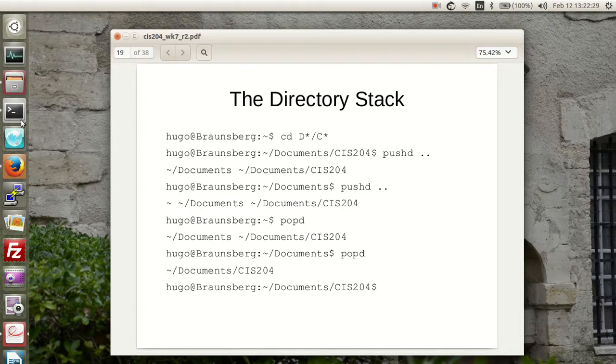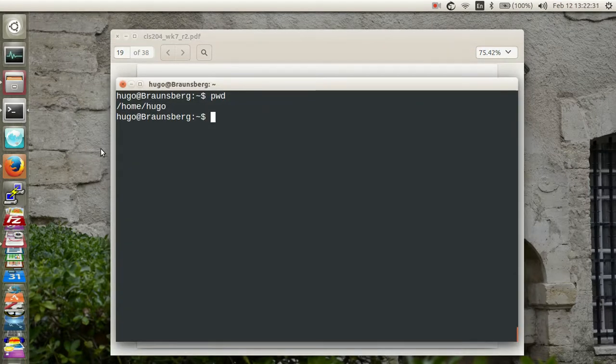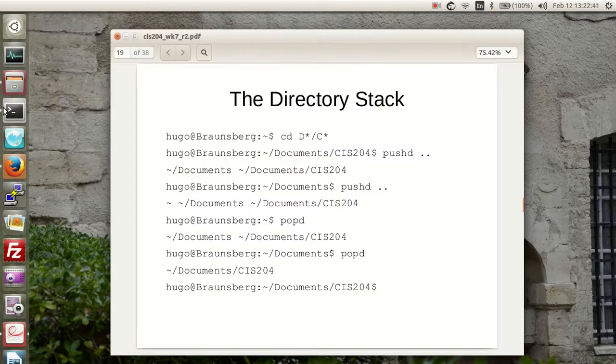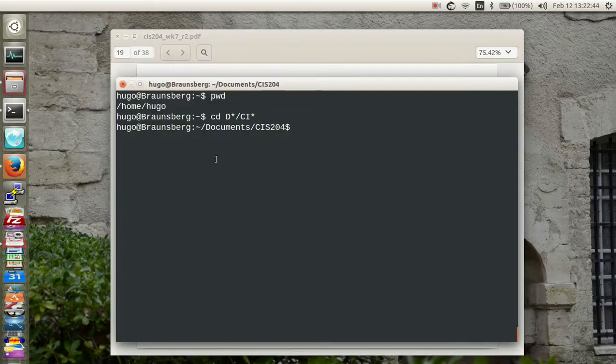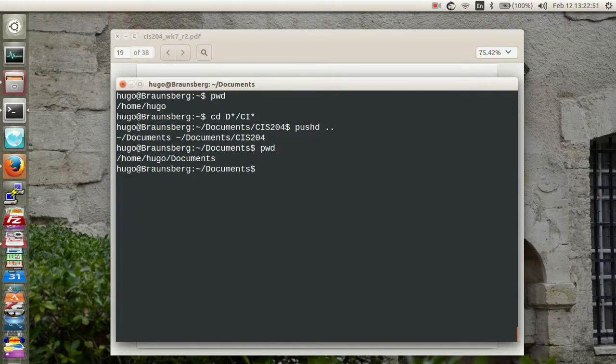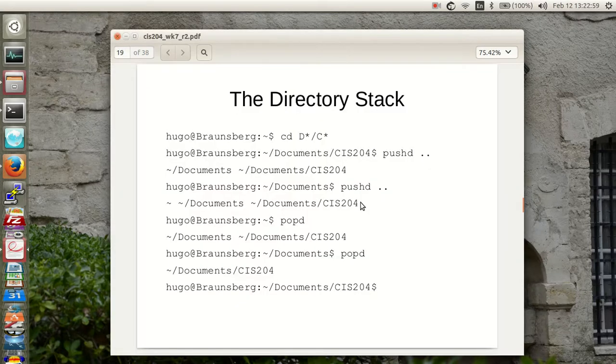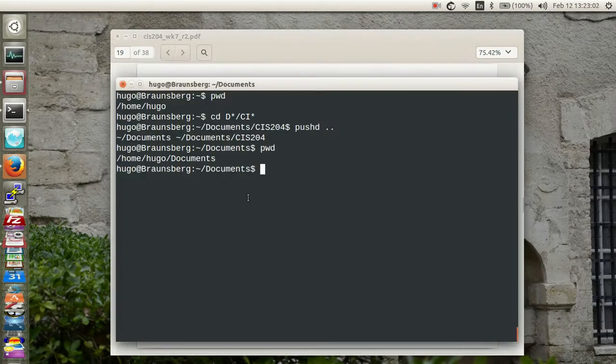So what it is, let's take a peek here. I'm at my home. If I cd to D and CI, that will take me to documents cis204. Okay, cool. So what happens if I issue this command, pushd dot dot? Push the directory dot dot. Where am I? I'm now at documents. Let's go back here and look. Pushd dot dot again.